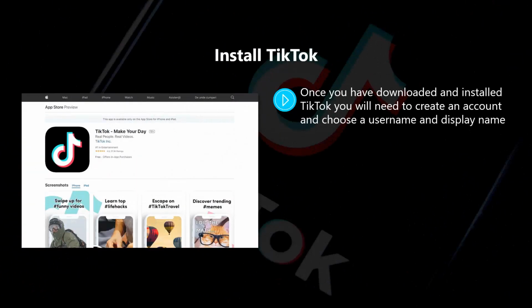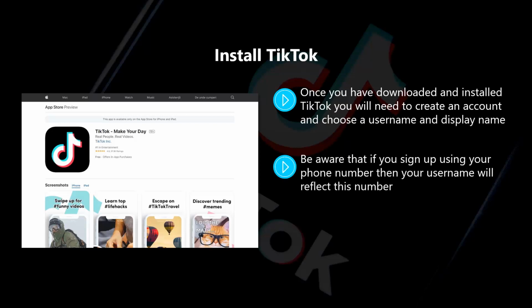Once you have downloaded and installed TikTok, you will need to create an account and choose a username and display name. It is easy to sign up using Facebook, Twitter, or a Gmail email account. Make these names count and associate them with your brand. Be aware that if you sign up using your phone number, then your username will reflect this number. When you use an email address, TikTok will provide a more personalized username. It doesn't really matter too much because you can change your username.